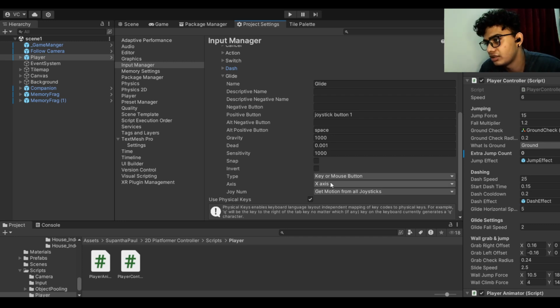You set your type as key or mouse button, x-axis, get motions from all joysticks, and you always make sure that the name is right. Always, always, always. And that's how you make a glide mechanic, and that's it.